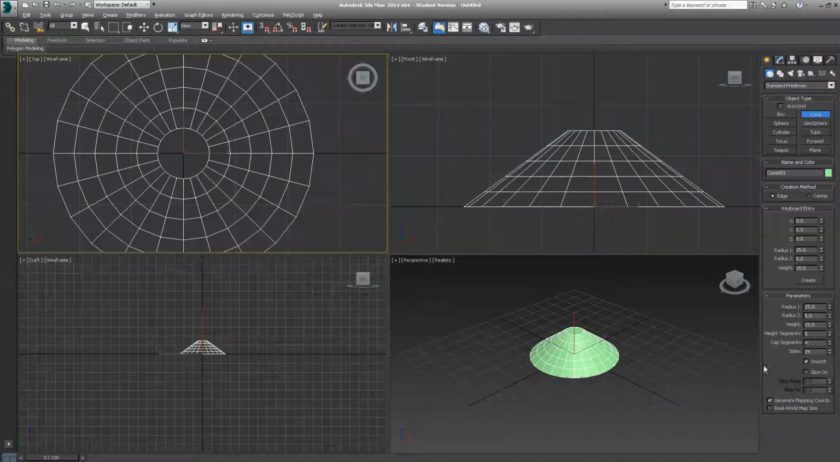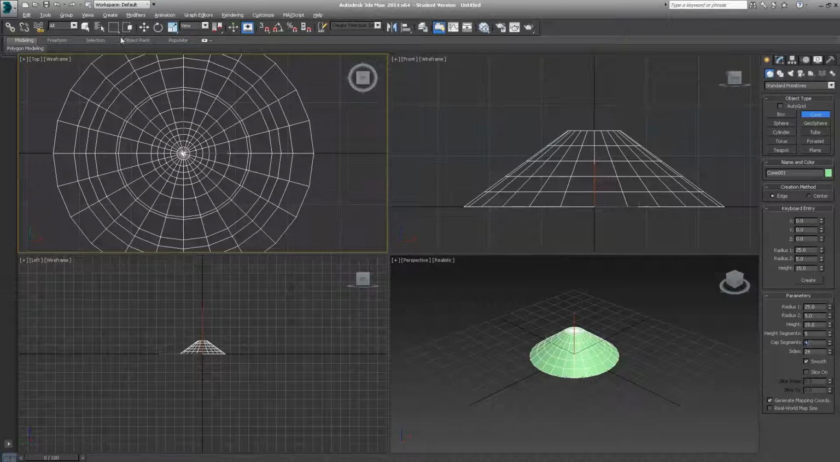Well, let's change this. And now you have 4, because I just put in 4. Hopefully you get the idea. But yeah, so that's that.